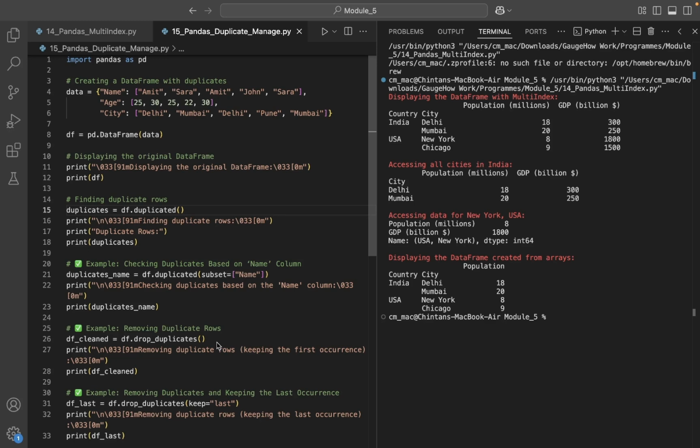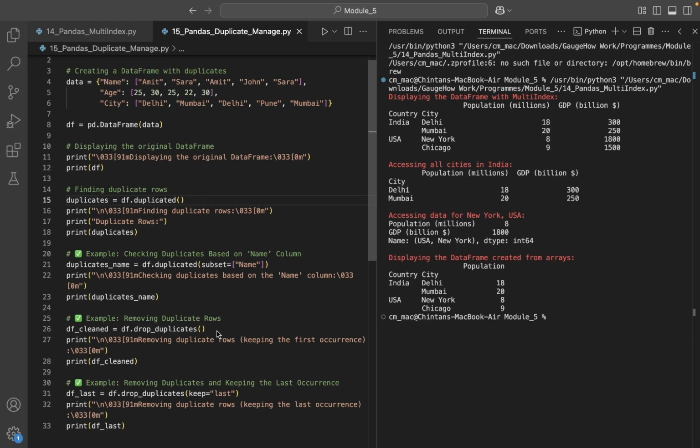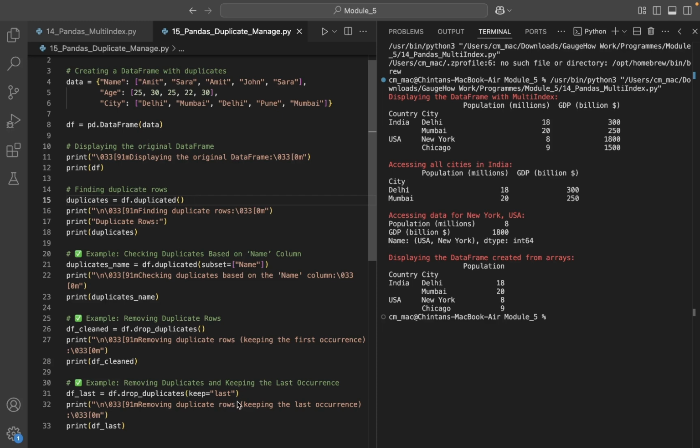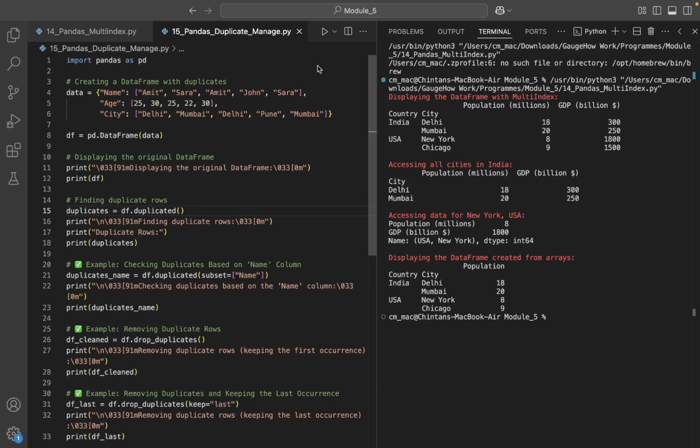Now suppose we want to remove the duplicates and keep the last occurrence. So for that we need to provide an argument to this function, such that df.drop_duplicates, within its argument, keep equal to, within double quotes, last. So it will remove all the duplicates but it will keep the last occurrence. Now to check the output, let us run the program.